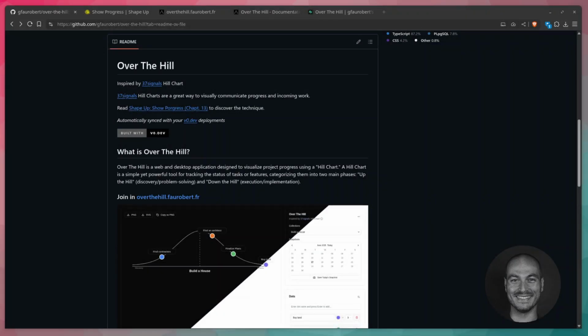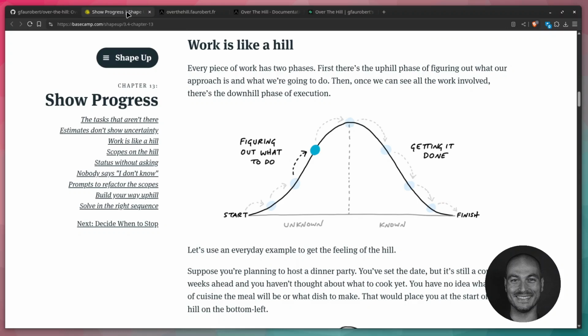Salut les PM! Today I'm excited to show you Over the Hill, a web application for project progress using hill charts. Hill charts is a methodology created by 37 Signals and detailed in their book Shape Up. Hill charts are an intuitive way to track where your projects really stand.